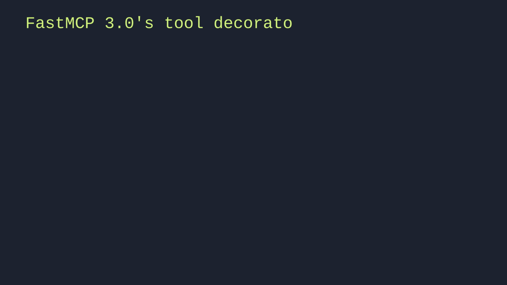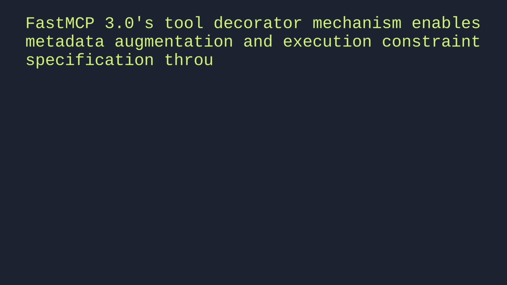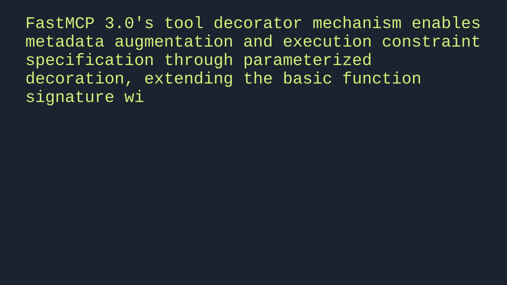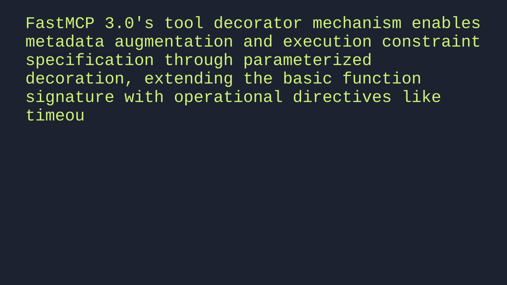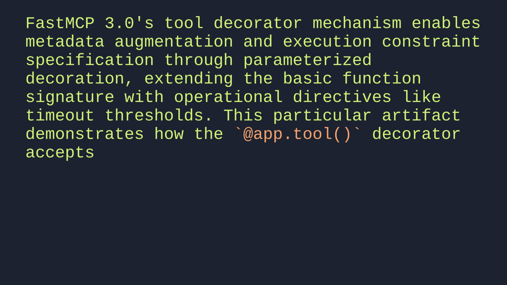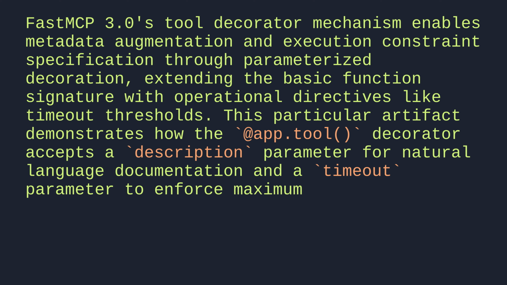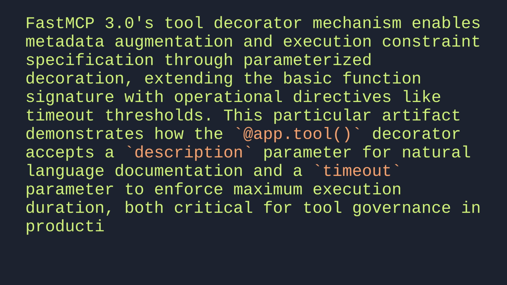FastMCP3's tool Decorator mechanism enables metadata augmentation and execution constraint specification through parameterized decoration, extending the basic function signature with operational directives like timeout thresholds. This particular artifact demonstrates how the @app tool Decorator accepts a description parameter for natural language documentation and a timeout parameter to enforce maximum execution duration, both critical for tool governance in production environments.